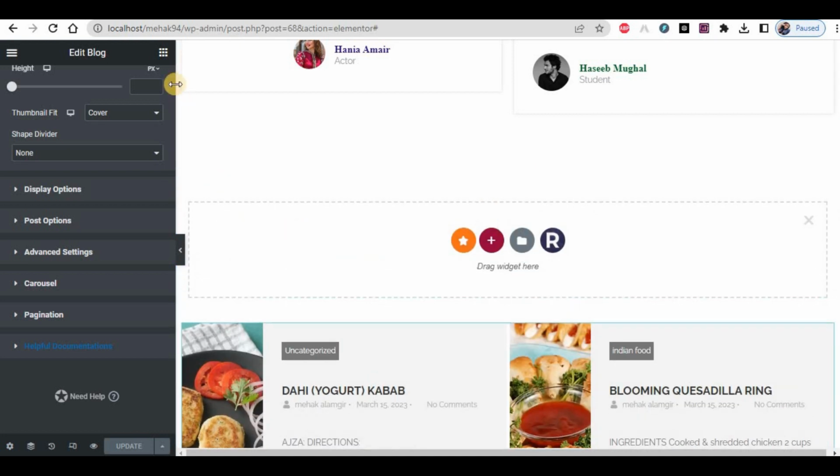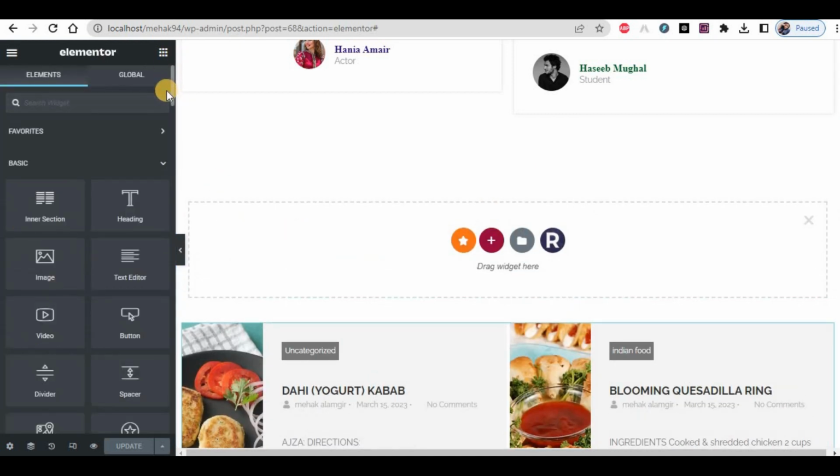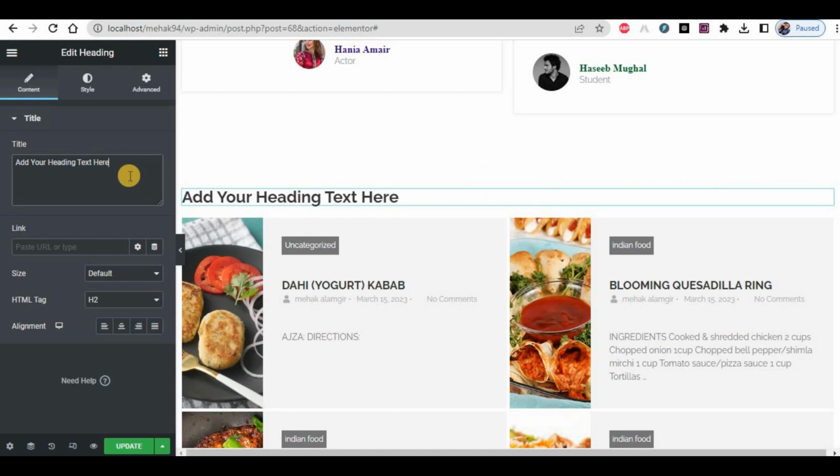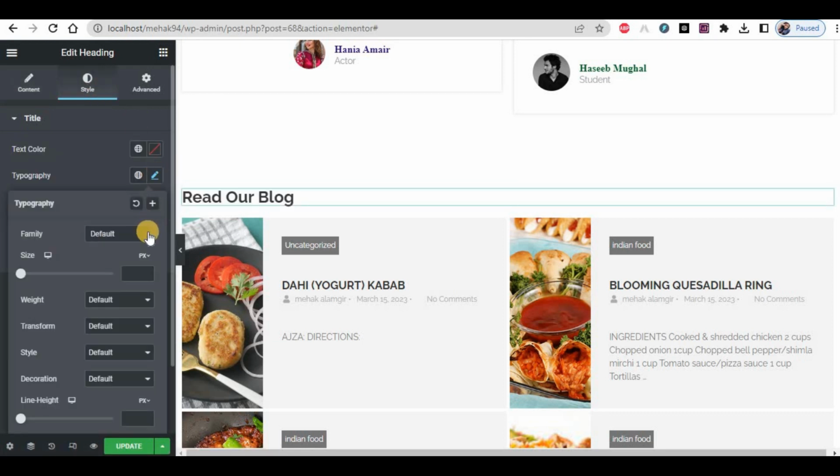the addition section and then again click on the nine squares and put the heading widget over here. Now I have to write here the blog section. Read our blog, I'm writing here. You can write it according to your requirements. And now I'm again applying all the basic heading options that we have been using.